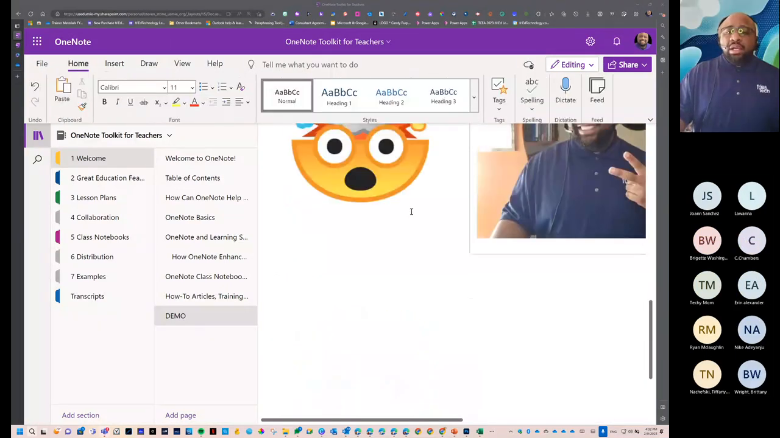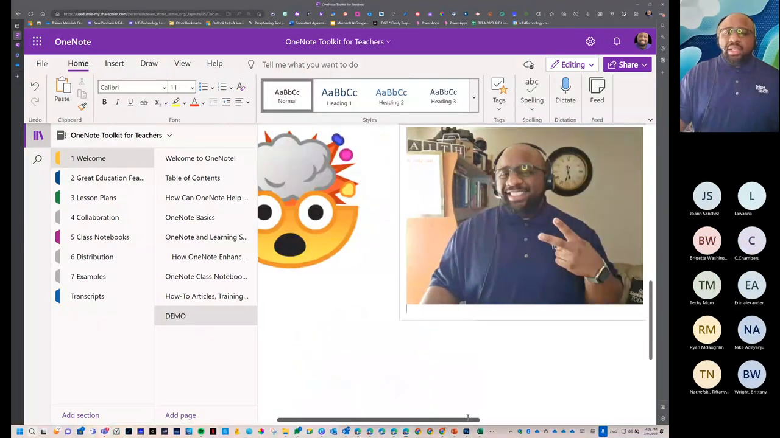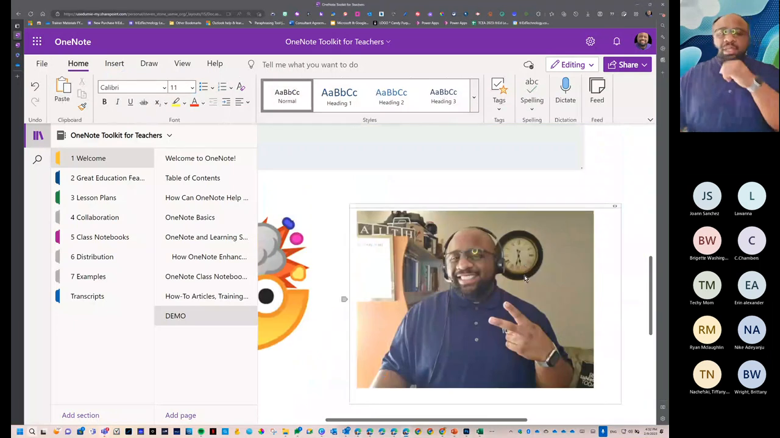Okay, and why is this so important? With students, they can take pictures of their work. I know I use my computer to take a picture, but what if they had OneNote on their mobile devices? If they had OneNote on their tablets, they can also take pictures of their learning to prove their learning and what they are learning.